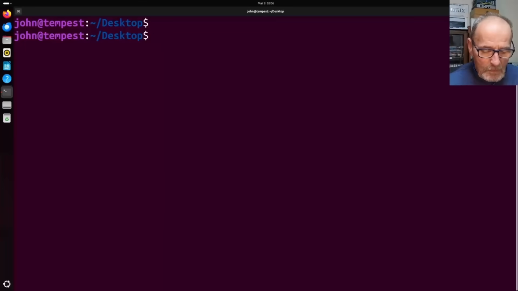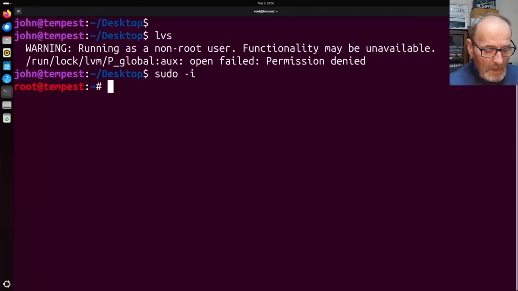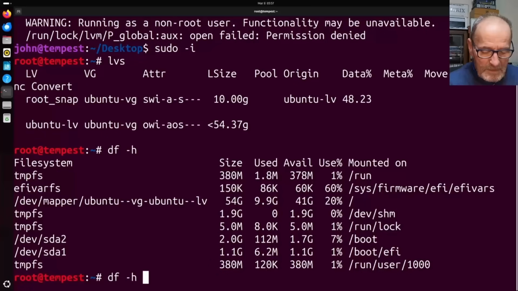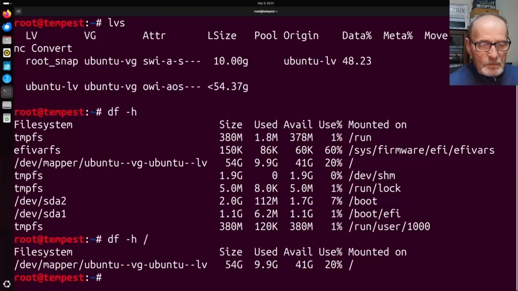Right, so first let's do a couple of things just to see where we are. Let's remind ourselves of the current state of affairs with lvs. Notice that the snapshot has an S indicating this is a snapshot, and the ubuntu-lv has an O indicating this is the origin. Let's do a df -h of root and see how much space it took. It's used 9.9 gig, so that's 10 gig, so it was 6 gig, so it's used about 4 gig. That's just totally ridiculous, but there you go.